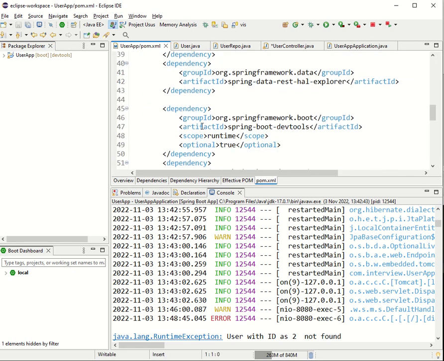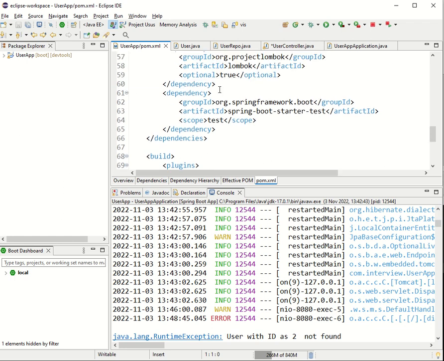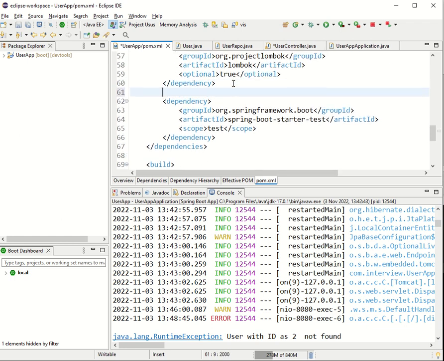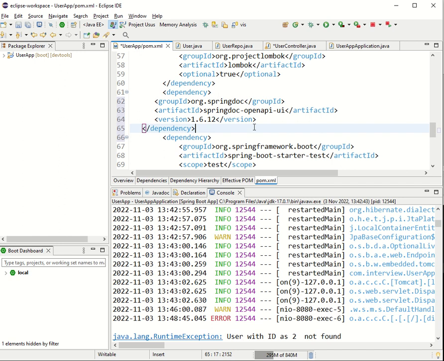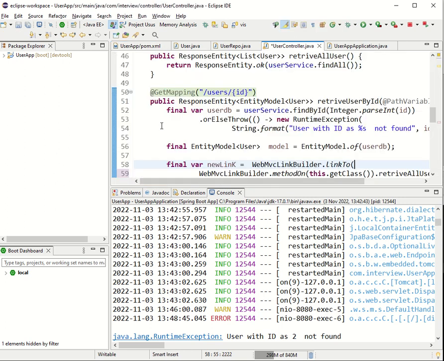So let's go to the dependency, add it, and save it. Go to the project and you see that we have now added a new dependency called Open API, and the version is 1.6.12.